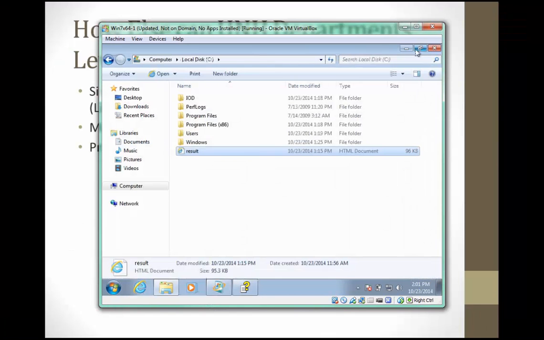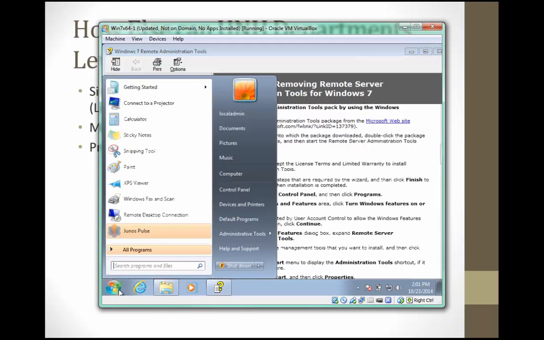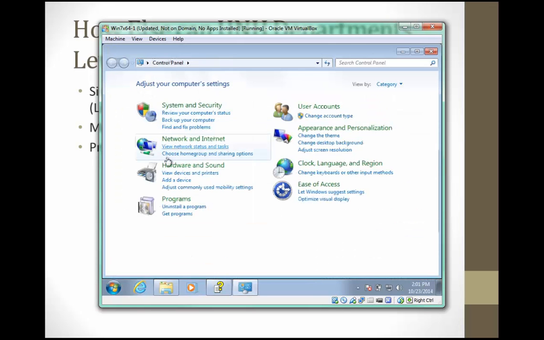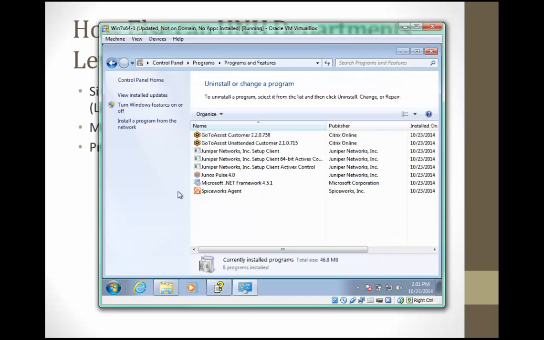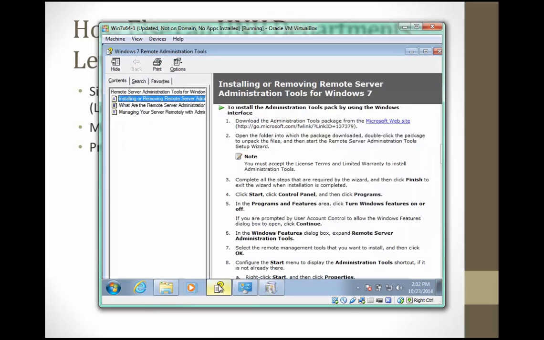So basically, after we downloaded RSAT, you have to enable it. What you do is go into Control Panel, uninstall a program, turn Windows features on or off, and then you go in here and it'll be in Active Directory and Group Policy or something like that. And I think these instructions actually tell you how to do it.